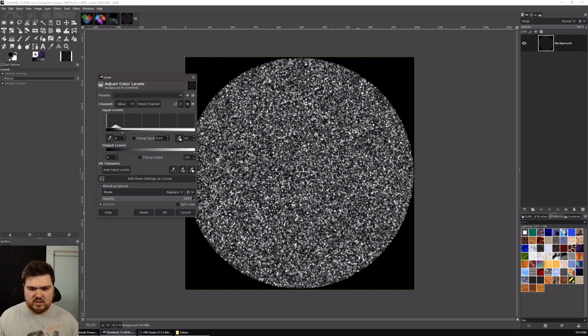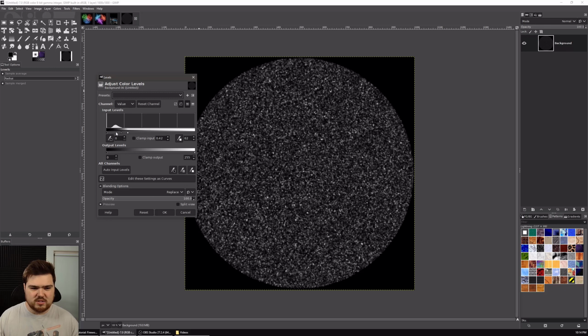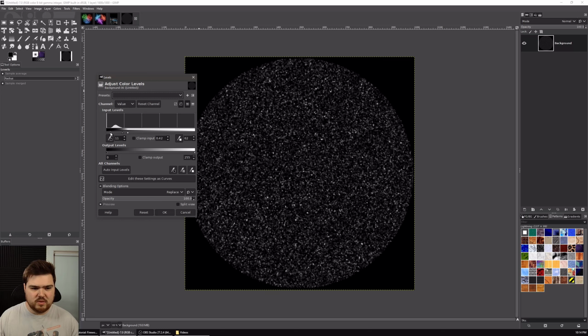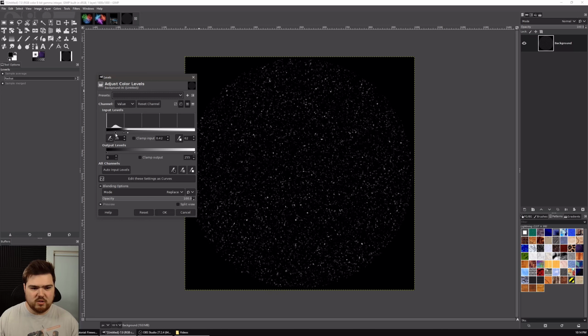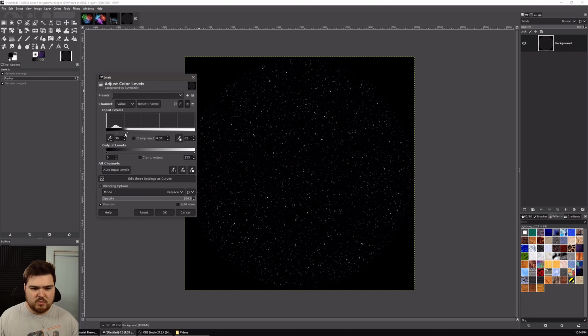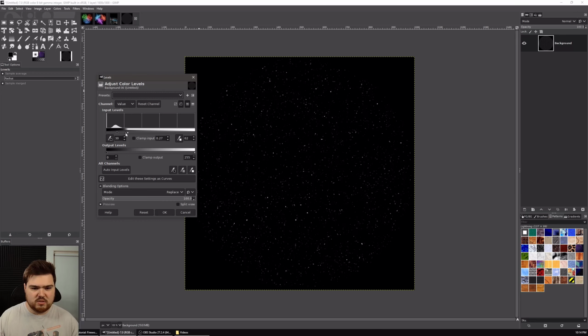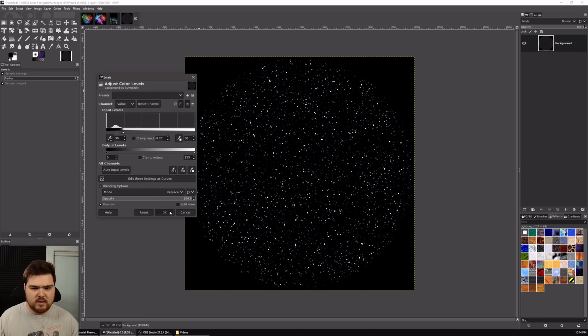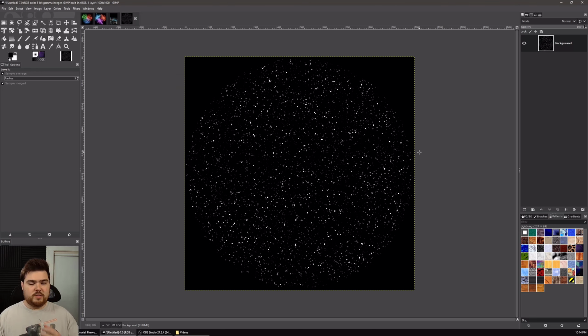But this is obviously a big contrasted mess. So we'll move this white slider down just a little bit. We'll take the black slider all the way on the left, move that to the right as well. Again, this is just bumping up all of the shadows like that. And we can move the gray slider a little bit closer to the white one, move the white one up a little bit again. Kind of like that. Overall, that looks pretty good.